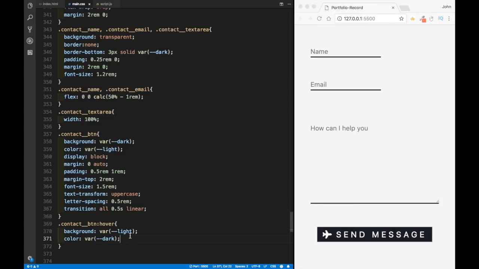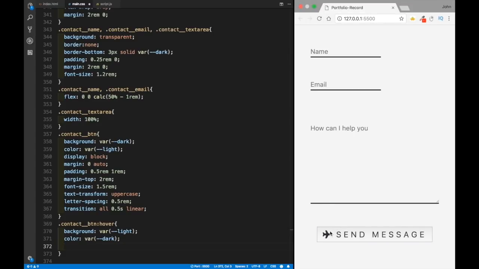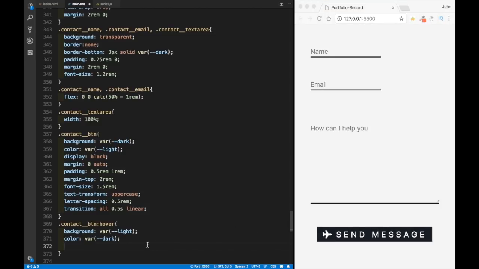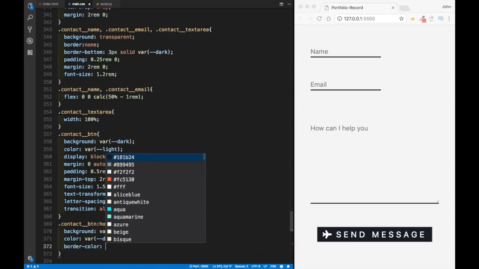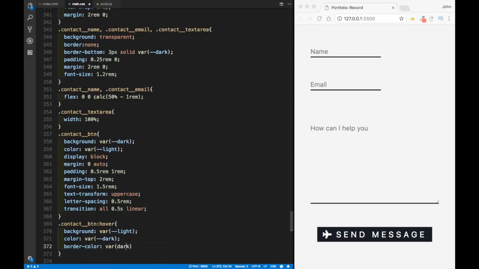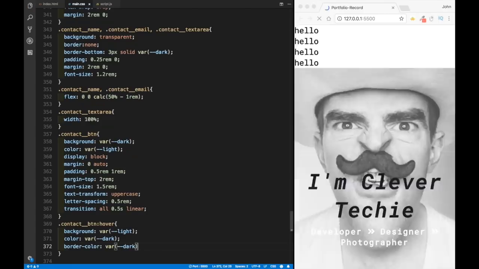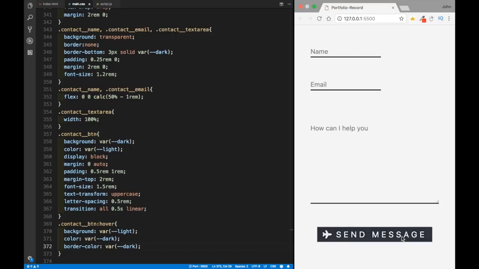And the last one is actually going to be border. So over here, I'm going to say that there's going to be a border, and we would basically want a border color. So here we're going to say border color like this. And for the border color, we would want a dark color, so I'm going to say var dark like this. So again, we need to go back over here and have a dark one. So let's save this, and as I'm hovering, you can see that right now I have my dark border.